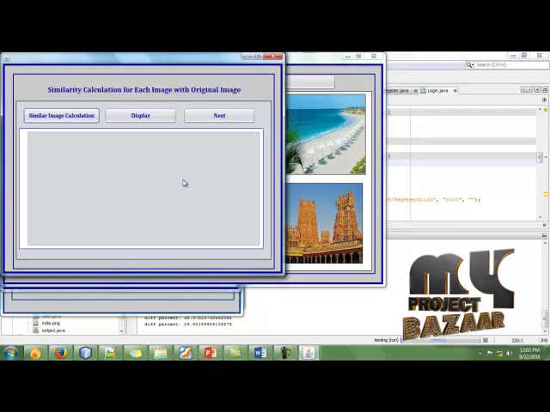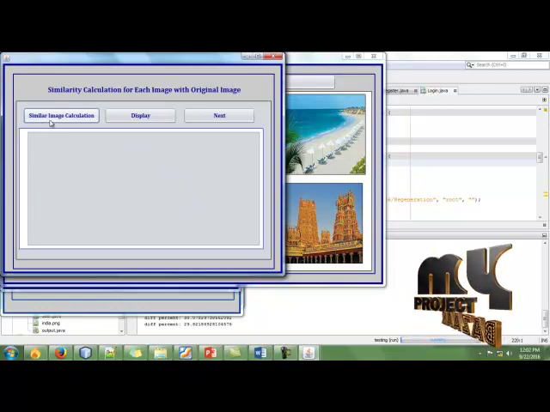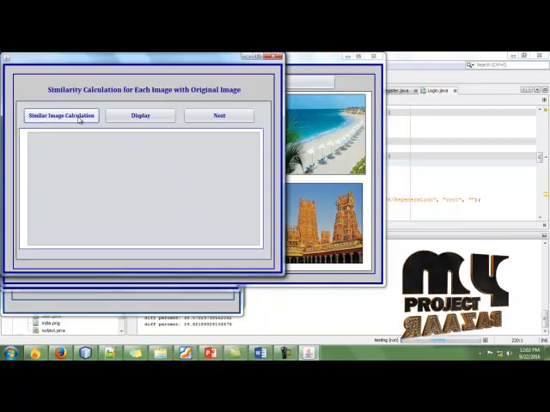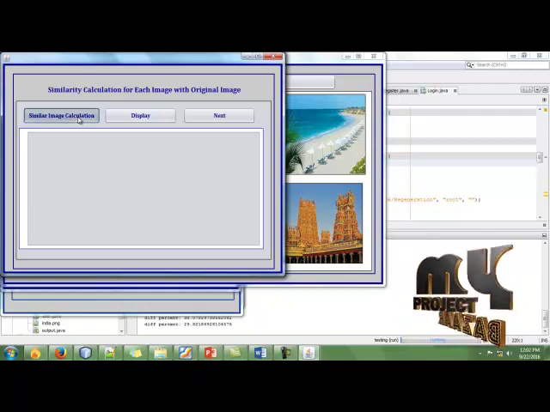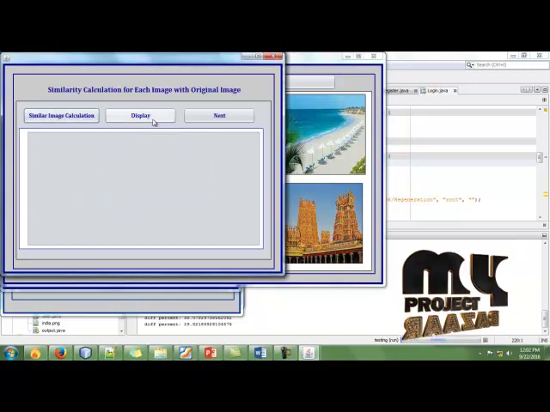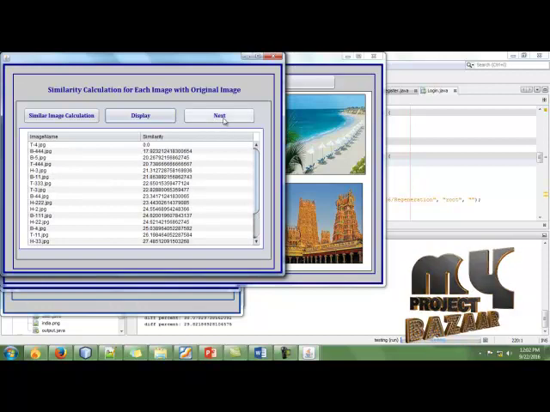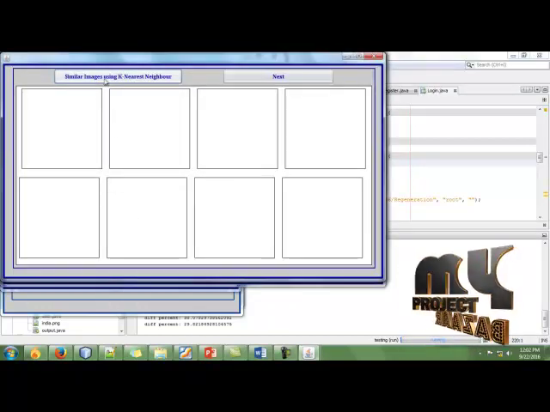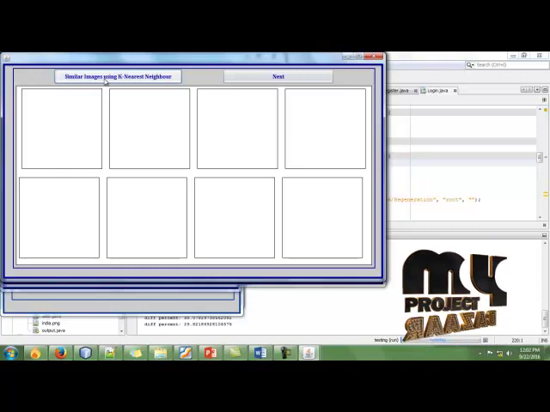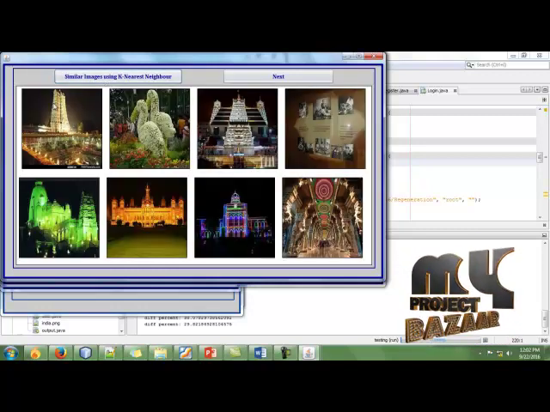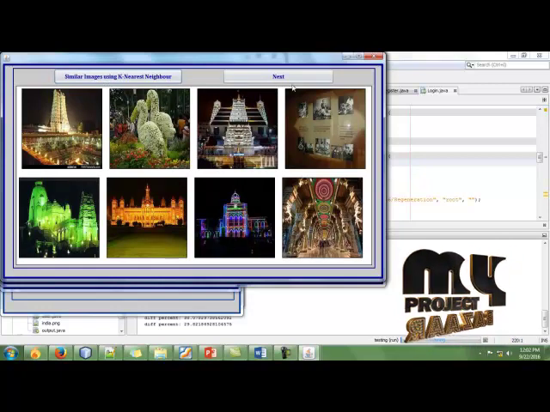Next, we calculate the similarity value with the most similar calculation. Here we find the most similar values using the k nearest neighbor, so it calculates the most similar images. Next, we view those similar images using the k nearest neighbor algorithm. So these are all the nearest neighbor images.